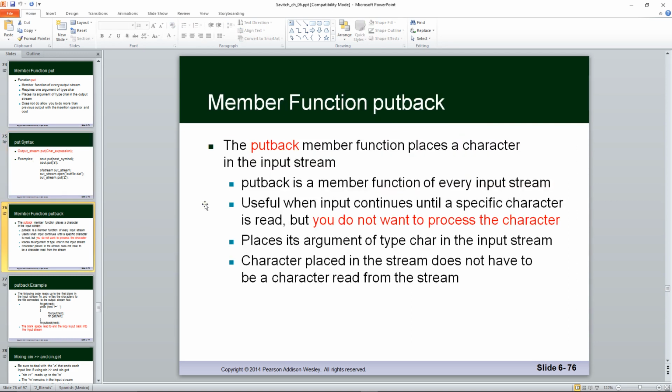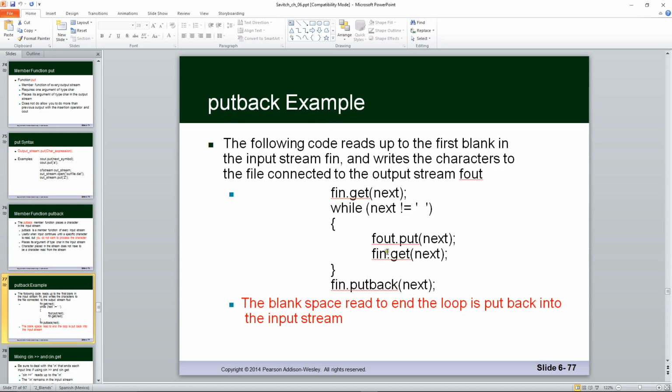Then we have putback. This putback member function, like the name says, is going to put back the character in the input stream. Let's say you read the character, you already got the character from the member function get, but you don't want to process it because you don't need it. So it's kind of like it returns it back to the input stream, and I'll show you an example with code right now. So here it is.